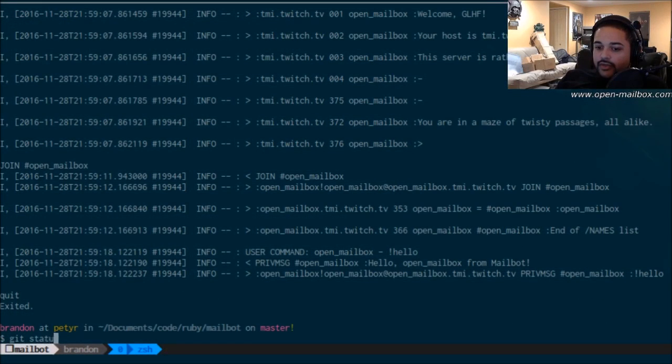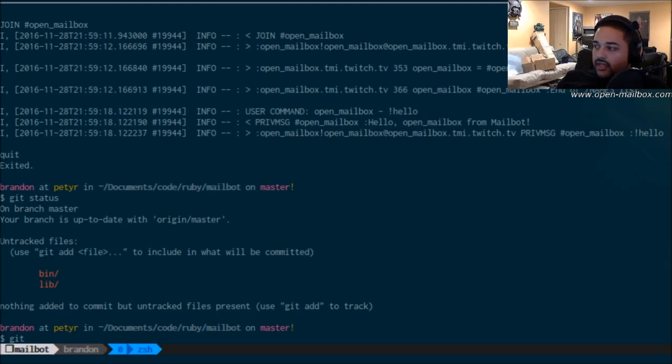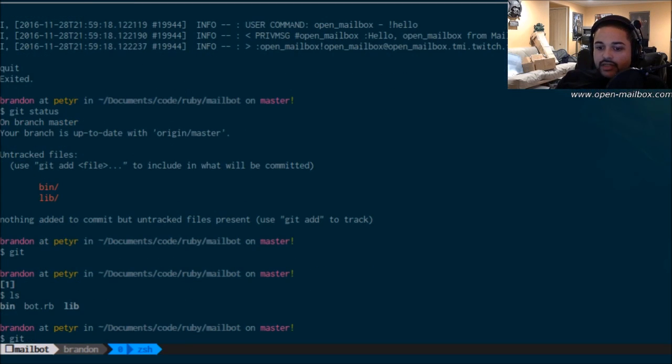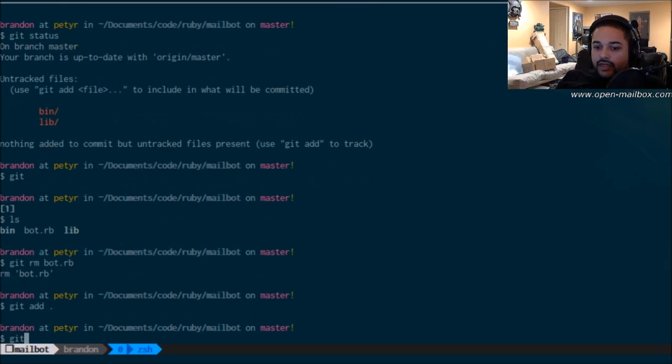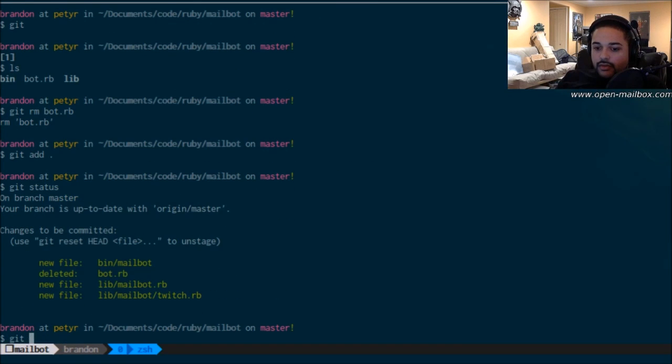After I do anything of note, I want to git commit. And I'm going to get rid of the bot.rb file because we've dissected our bot.rb file now into 3 other files: twitch.rb, mailbot.rb, and our executable, which is just called mailbot. So we'll get rid of bot.rb. We will add everything else to the Git repo. And dissect bot.rb into new structure.